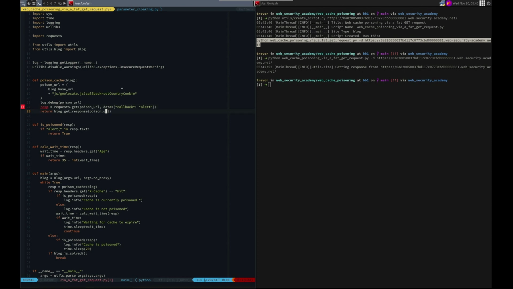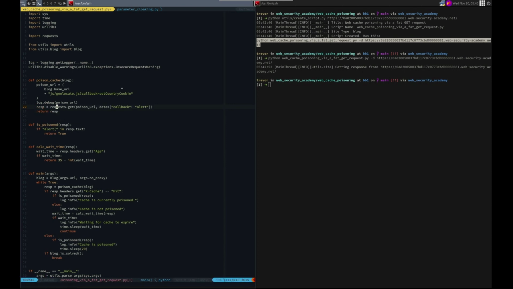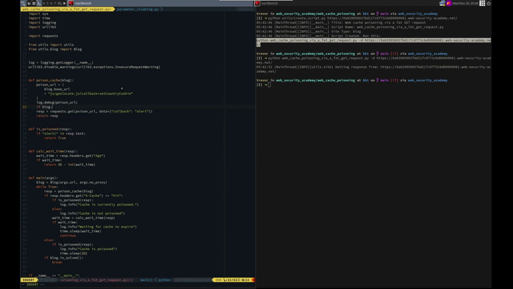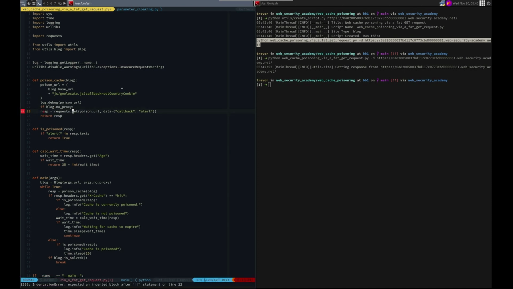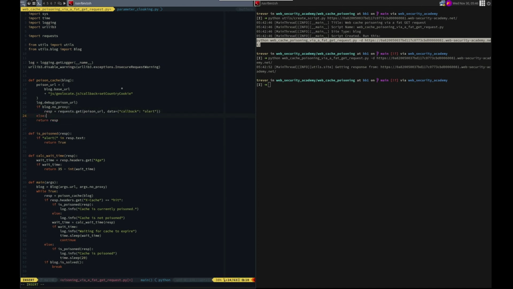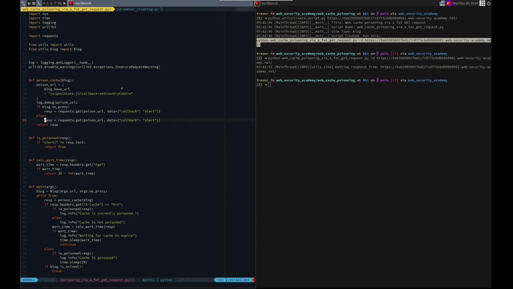And I want to return resp. If blog.noProxy, else put in the proxies equals utils.proxies, verify equals false. Boom. Everything else should be the same.